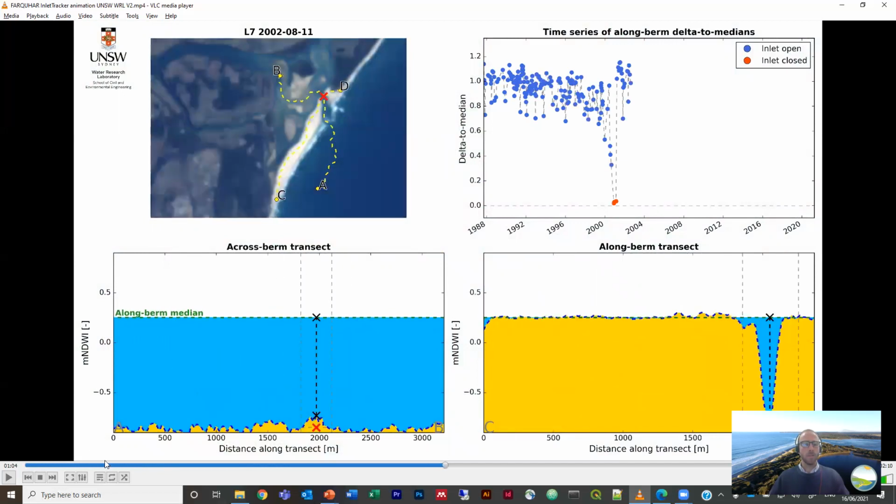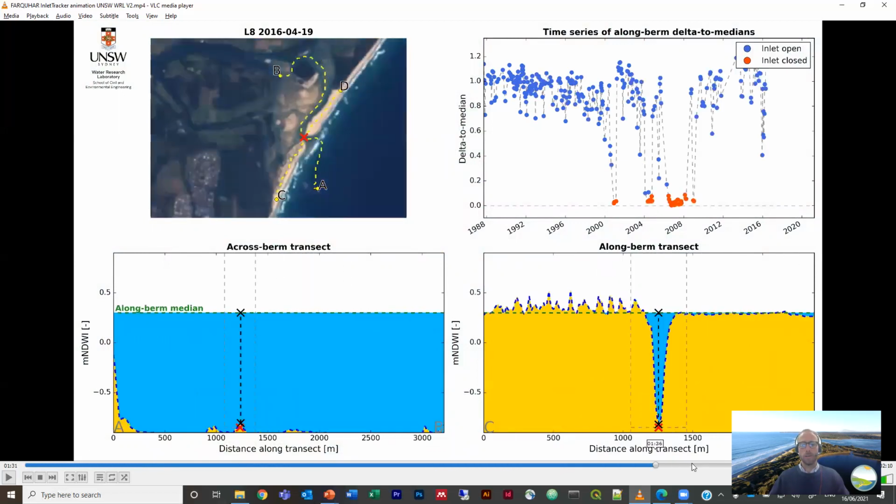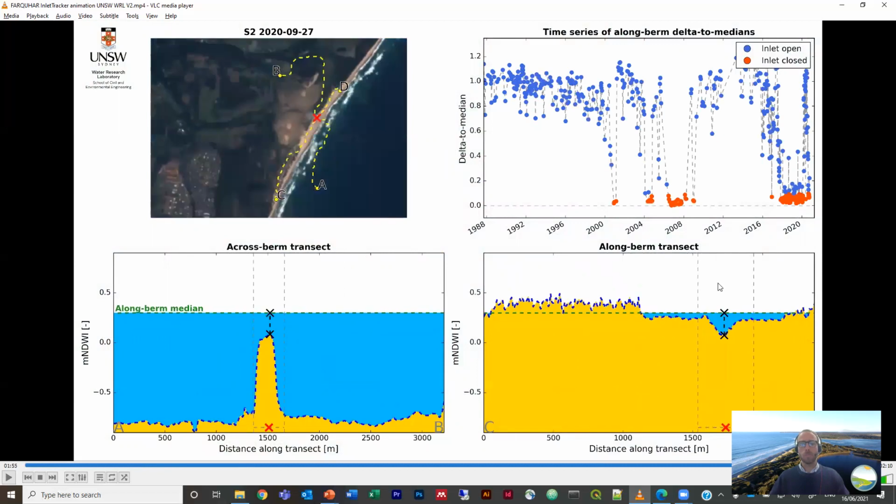And then if we fast forward here a little bit, you can see what you're going to get. You get a 30-year plus time series of open versus closed inlet state, and you also get this shapefile with all of these transects, so you can actually start doing some morphodynamics analysis, like migration speeds, width of the inlet, etc.